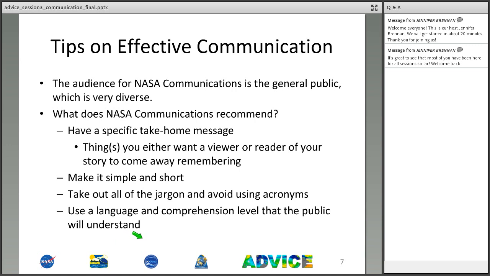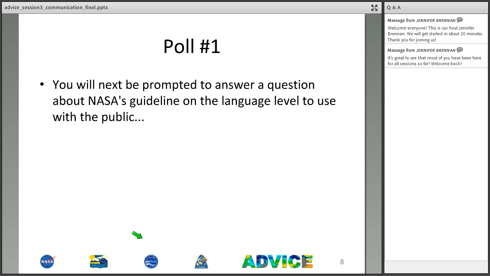And so you might be asking yourself, well, what is that language level? Well, that's what we're going to talk about. In poll number 1, you will next be prompted to answer a poll question about NASA's guideline on the language level to use with the public. So there is an answer. They do have a grade level.